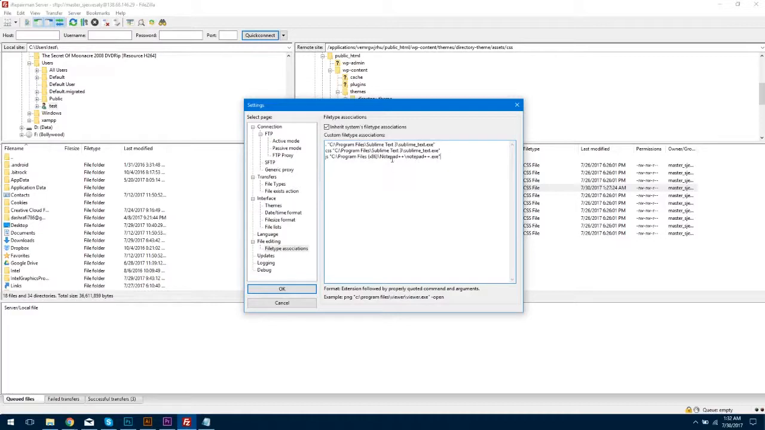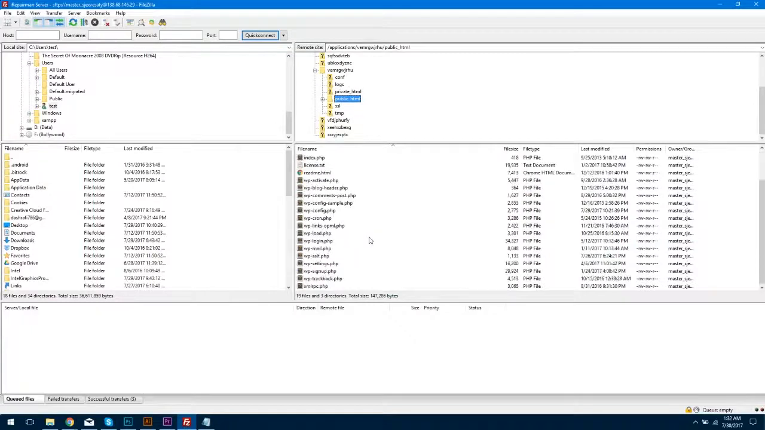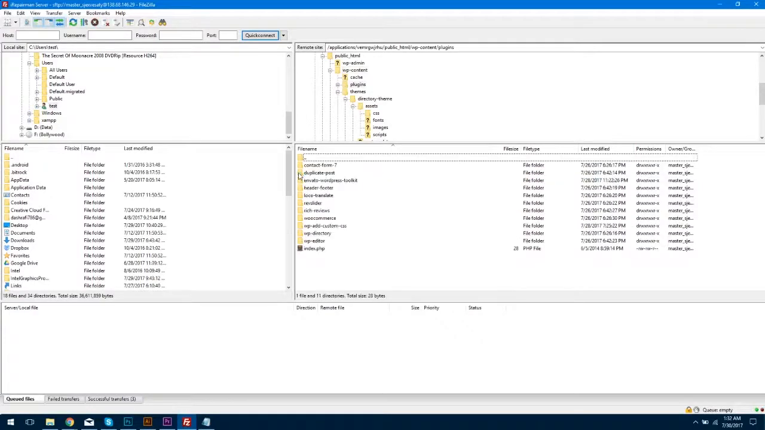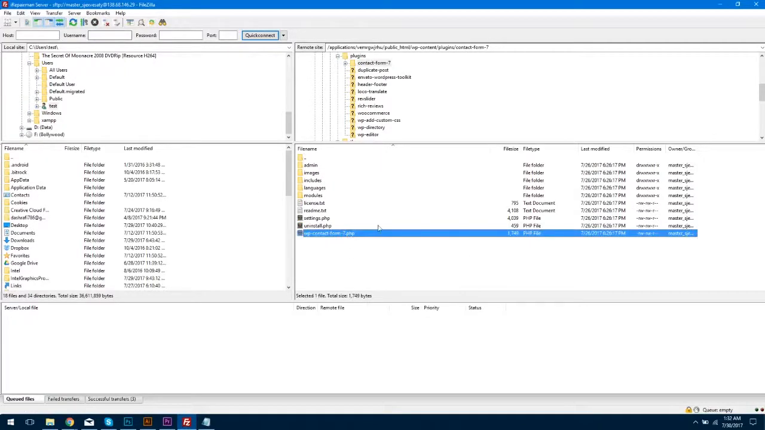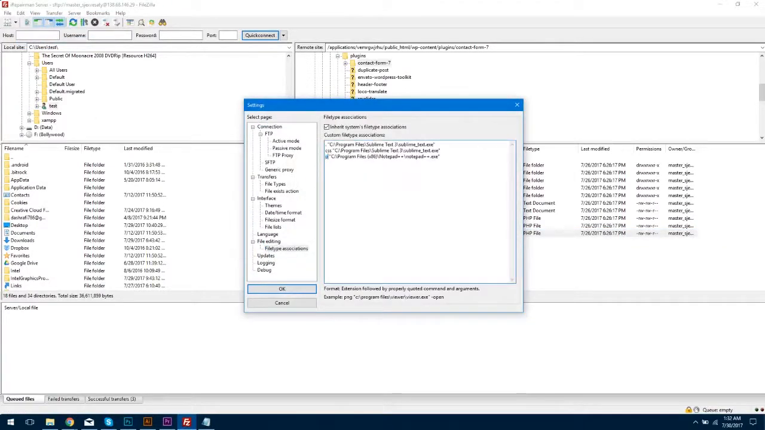Actually, let's just give it a try and see what happens. So I just did it, I just saved it. Now I need to find the JS file. It should be in some plugin, I guess. Let's hit Contact Form 7. Actually, you know what, let's just use the PHP extension instead. Let's go here and see what happens.